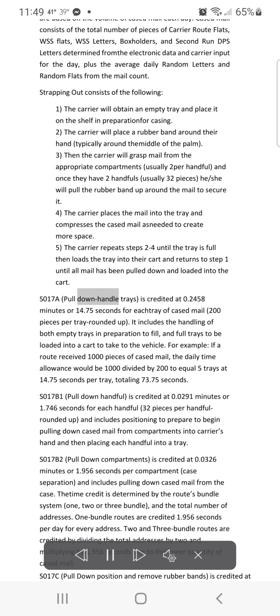S017A, pulled down handle trays, is credited at 0.2458 minutes or 14.75 seconds for each tray of cased mail, 200 pieces per tray rounded up. It includes the handling of both empty trays in preparation to fill, and full trays to be loaded into a cart to take to the vehicle.